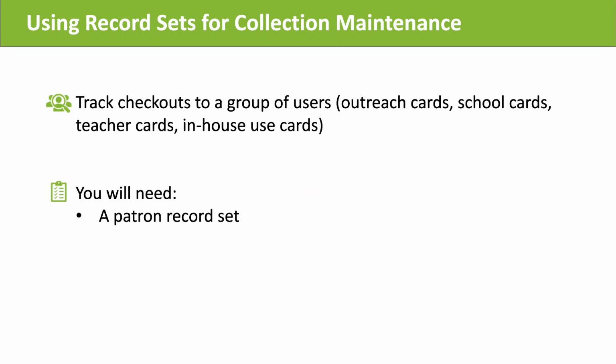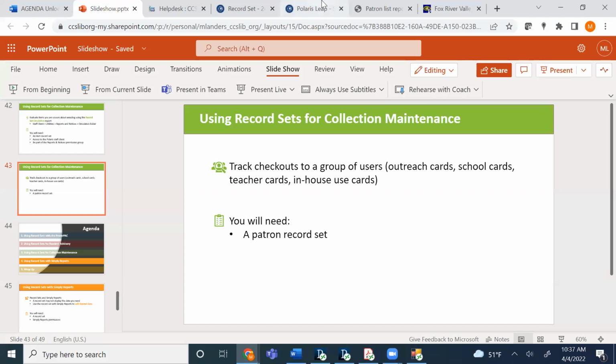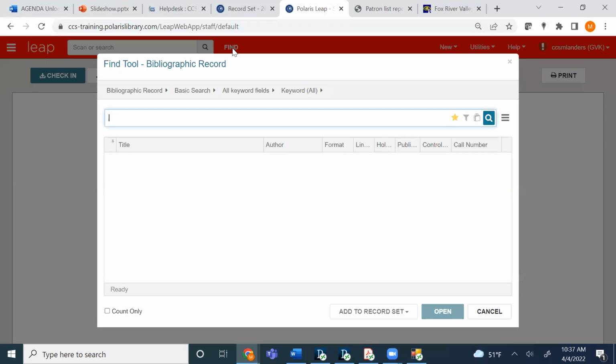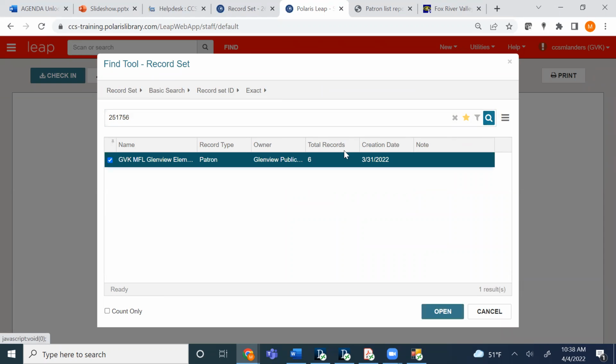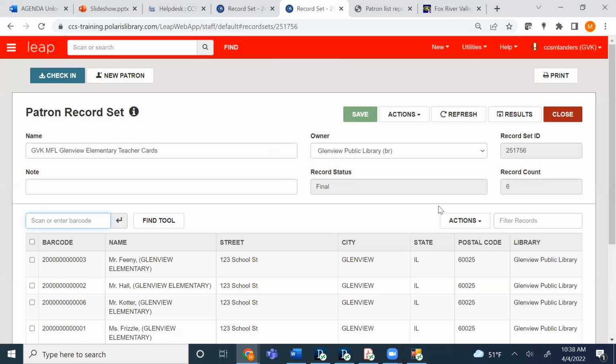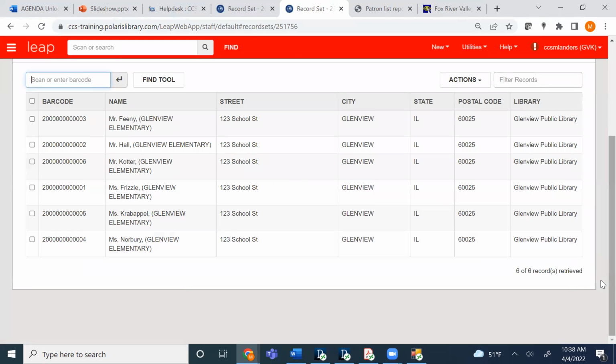So in this scenario, I work with area schools. The end of the school year is coming up. I want to make sure we get back the items checked out to our teacher cards. So I have a record set here. Let me just open it up. I have a patron record set that includes all of the teacher cards at a local elementary school. Here, I have one with some dummy accounts. Disclaimer, these aren't real checkouts or real people.